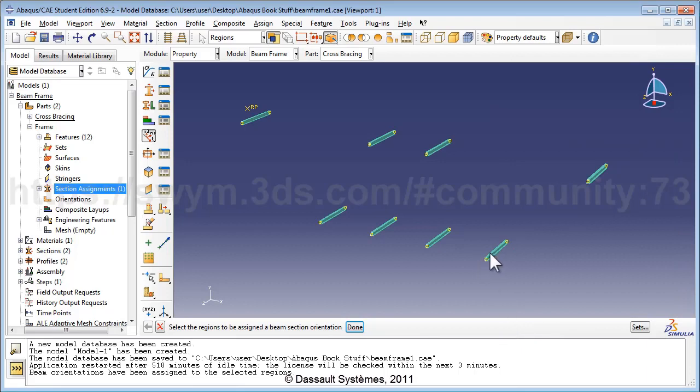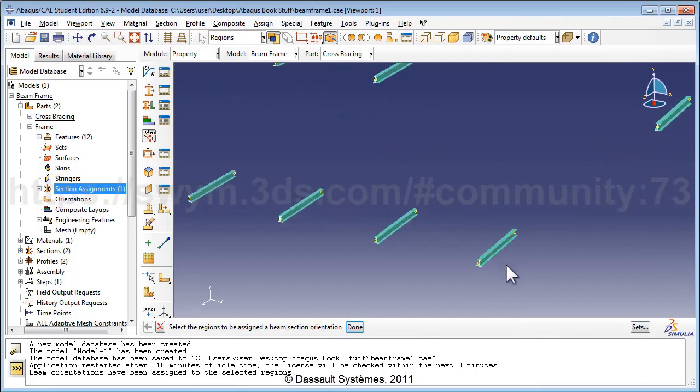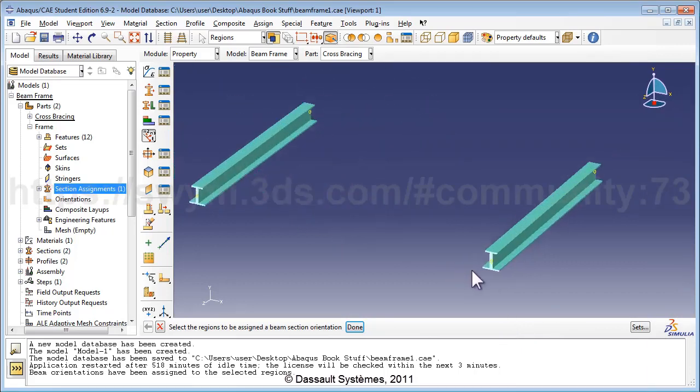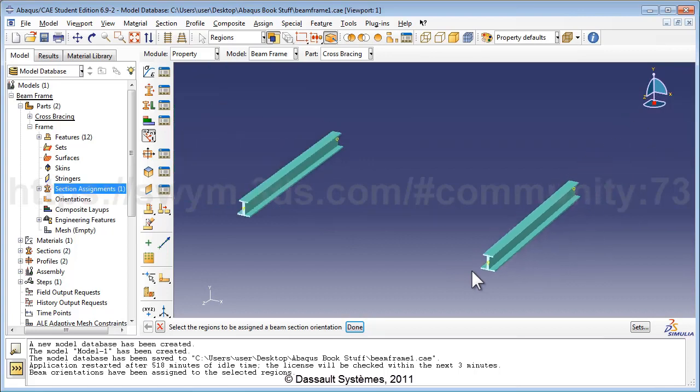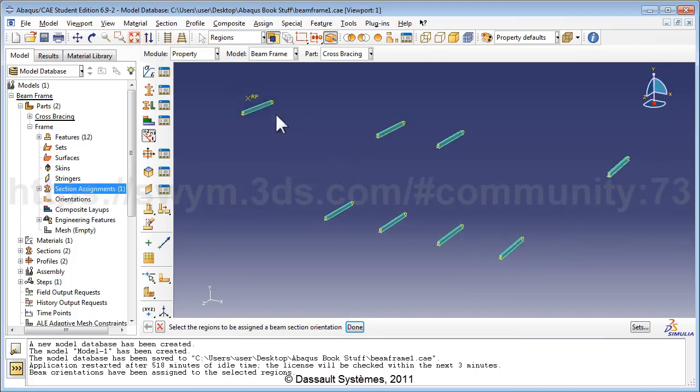You see Abaqus has rendered the beam profiles in the viewport, so we can see they're oriented just the way we'd like them to be, with the I standing upright in the vertical direction, and the shorter flange on the top and the longer one below. Now let's assign beam section orientations to the frame.